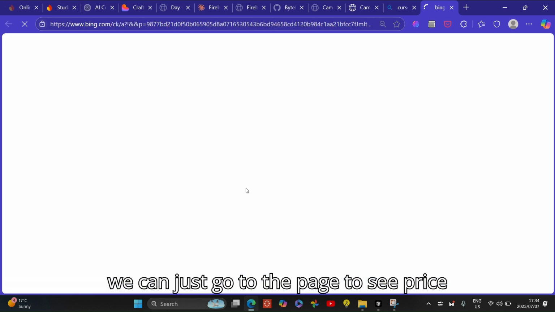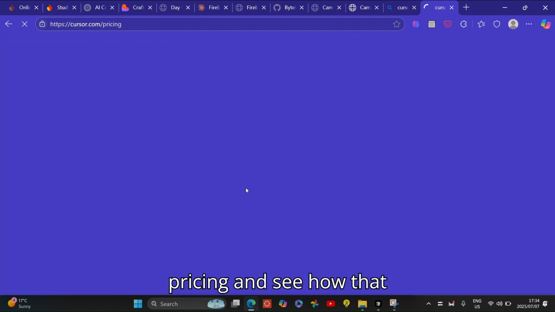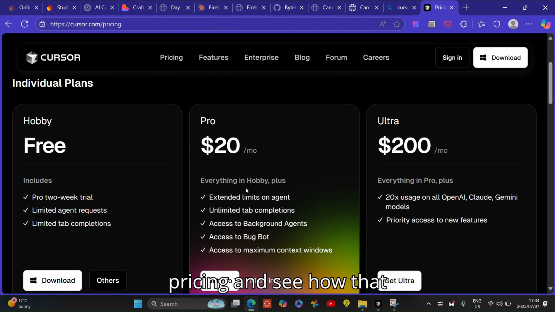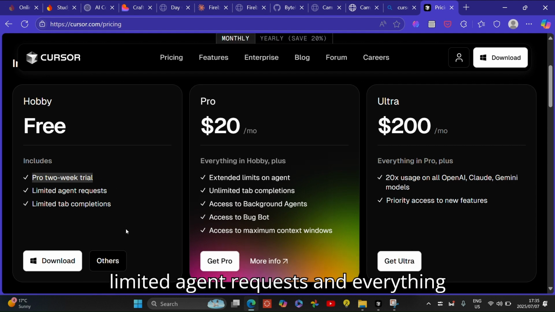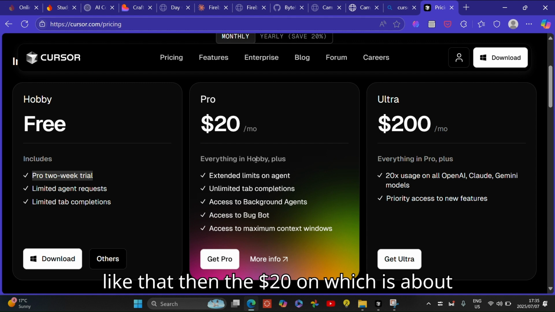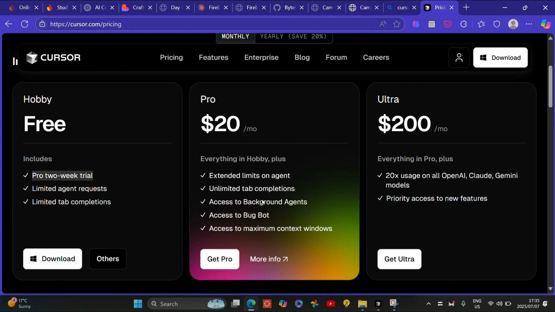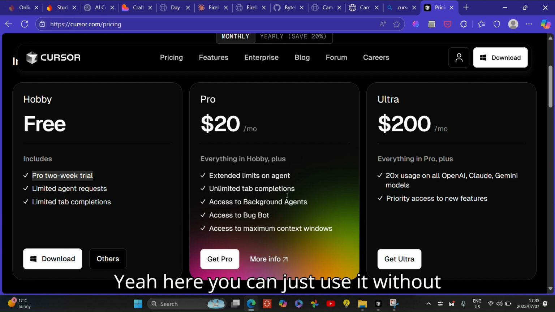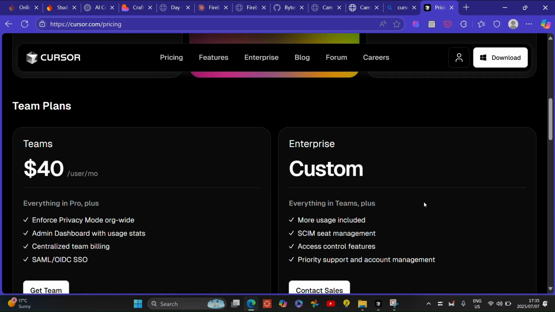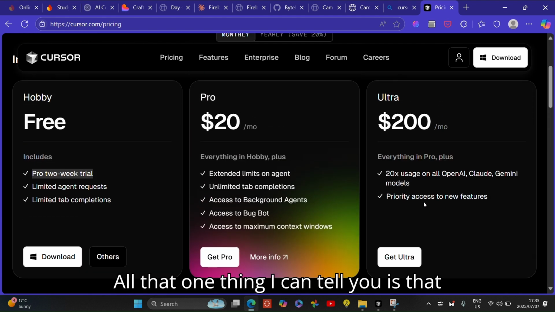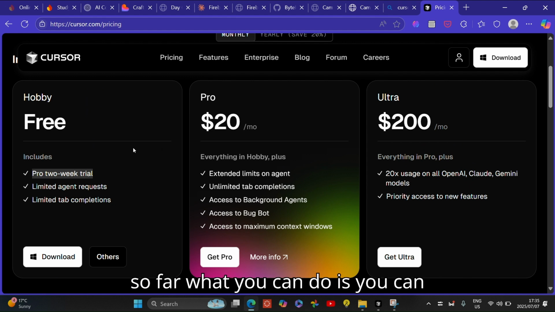We can just go to the page to see pricing and see how that is sorted. So you have a 2-week trial as a pro, and then you have limited agent requests and everything like that. Then the $20 one, which gives you about 360, I think. Here you can just use it without worrying. This one is for people who are crazy.